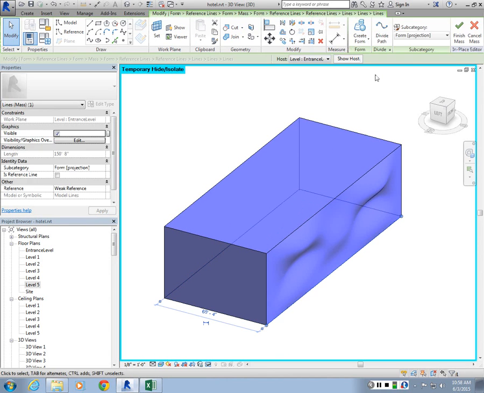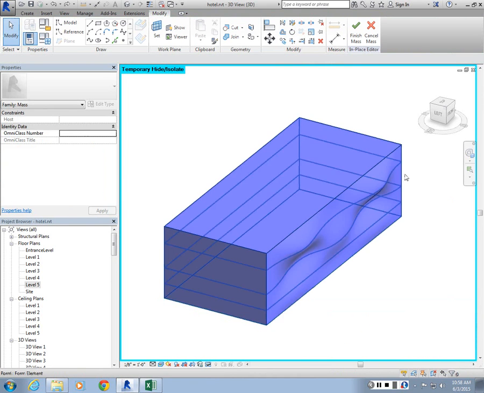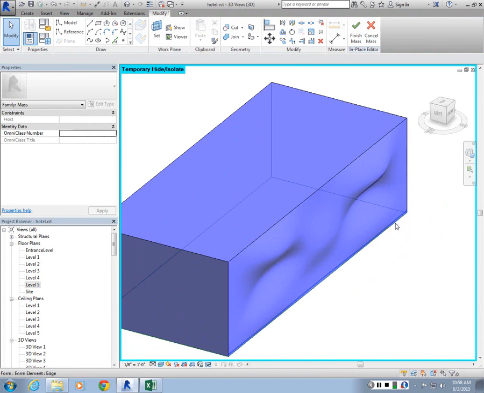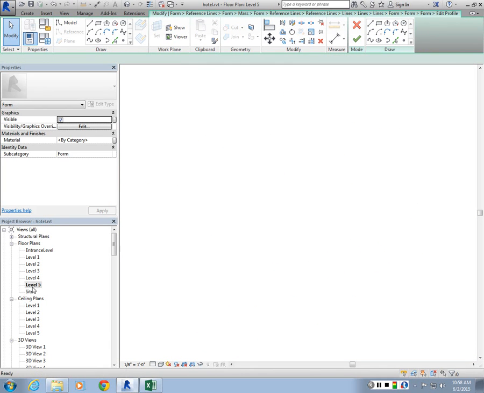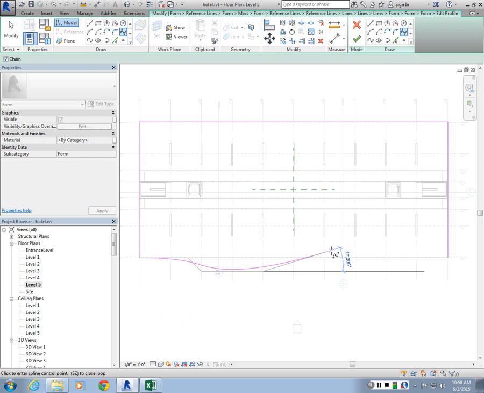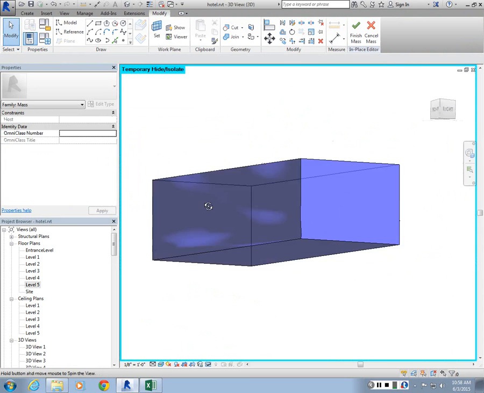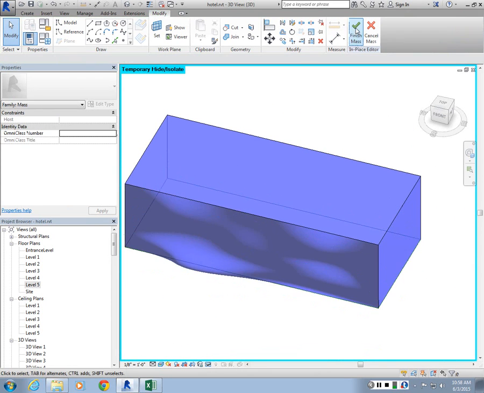So if I can come in here, no, add profile, well, it gives me that. Let's choose something. Let's do this. Right, so I have some undulation going for that surface. And then I can do finish mass.